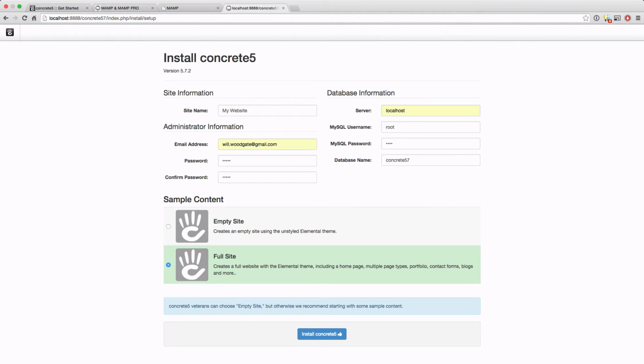We've got the option here to install some sample content. If you're new to Concrete5, I definitely recommend you go for this full site option, because it does put in a lot of nice example content you can play around with. So now I'm just going to click on the Install Concrete5 button here.